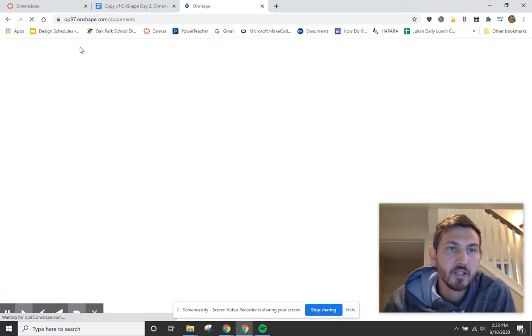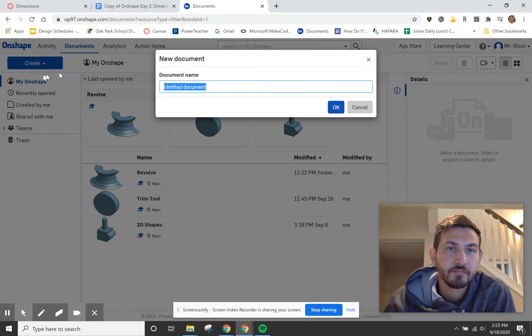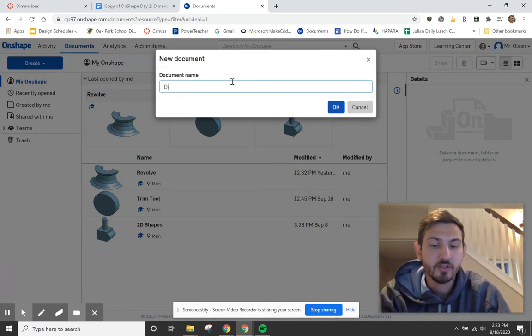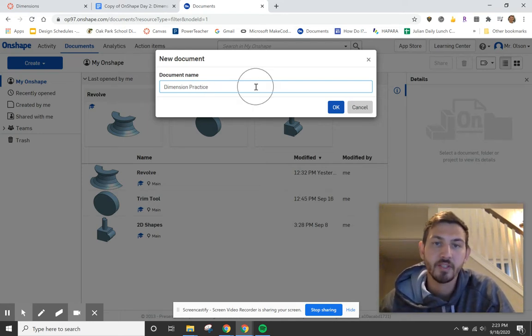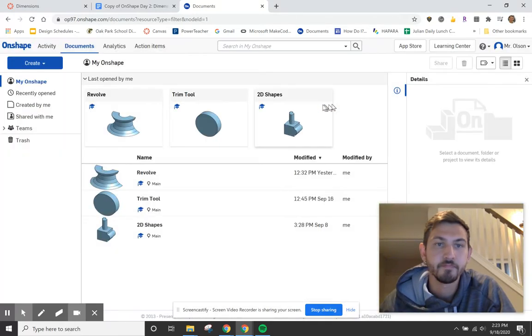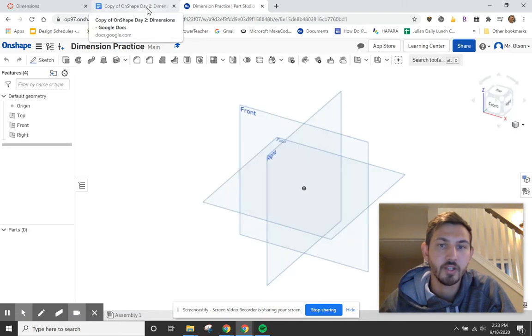So I'm going to click on Documents. And then we're going to end up creating a new document. For this one, we're going to call it Dimensions. Let's do Dimensions Practice. That's going to be the first part, and then the second part is going to be the additional work that you have at the end of the day.